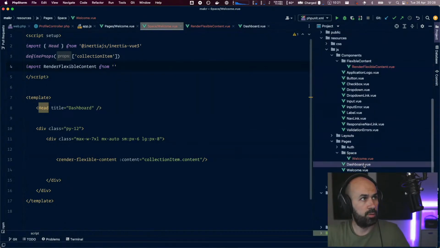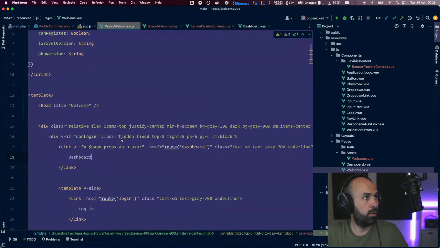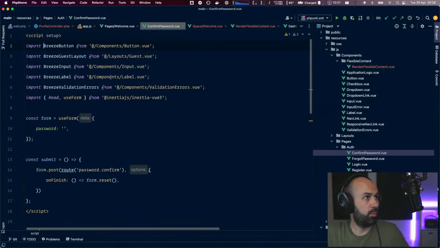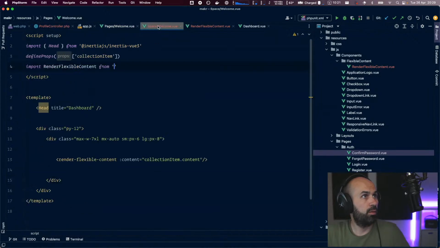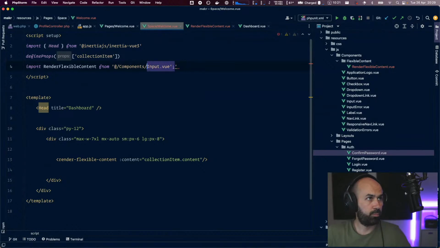how are we doing those? If we're using a button, oh, we do. I was just not having the autocomplete, so okay, so our space welcome, damn, components dash flexible dash content slash render flexible content.